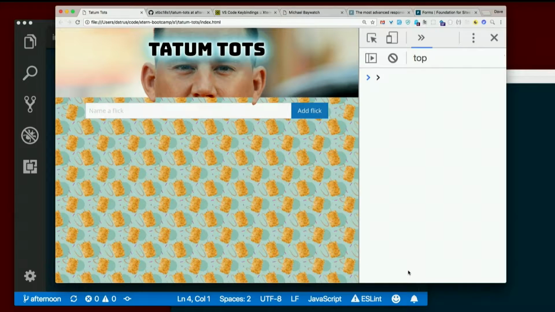So we've got our form. We've got something handling the events. All it's doing is console logging some stuff. We want to actually add it to a list on the page, right? We did this yesterday. We can do it.